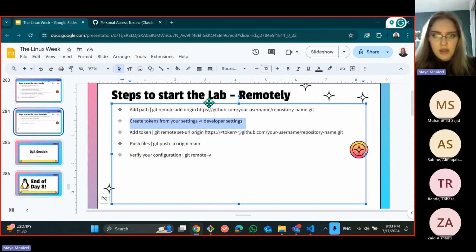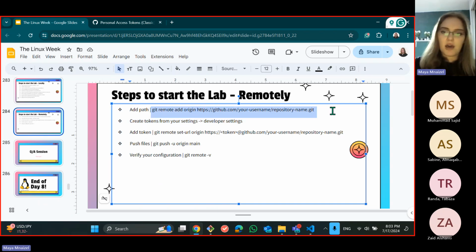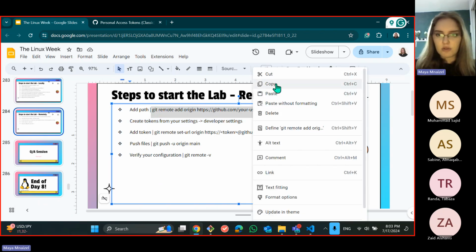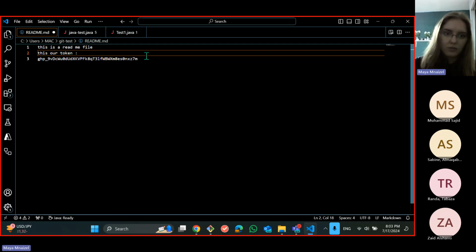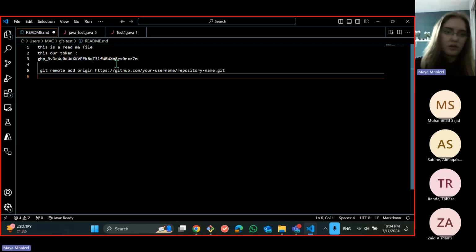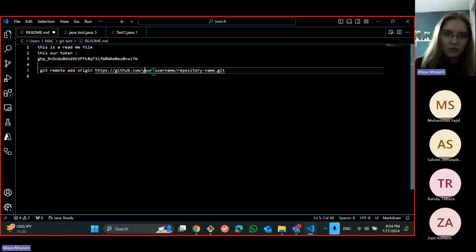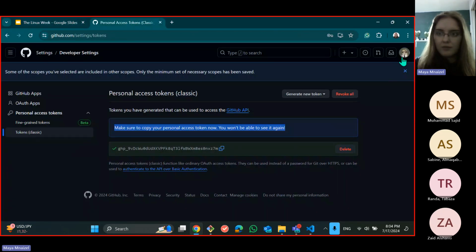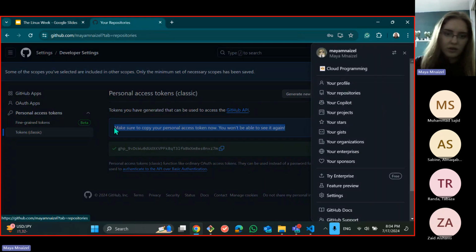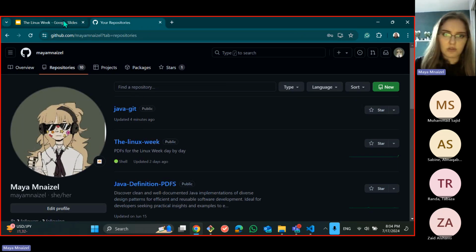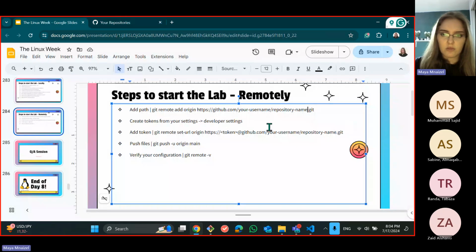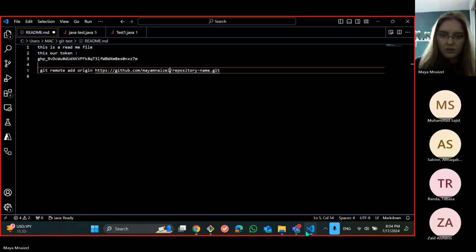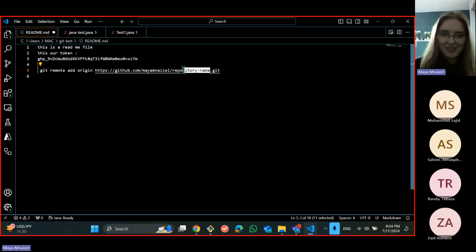Okay. So now we're going to add a path to my GitHub. I think I have already done that, but I'm going to redo it again. So the code for it is git remote add origin http, your username, which is myamnasal. And I forgot what we called our repository on GitHub. It's called java.git.